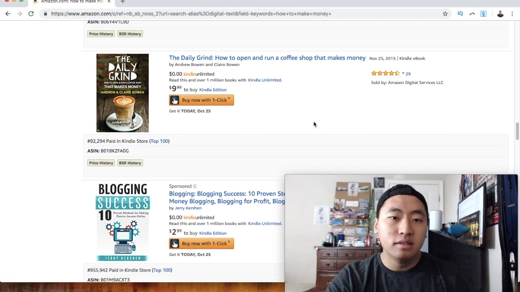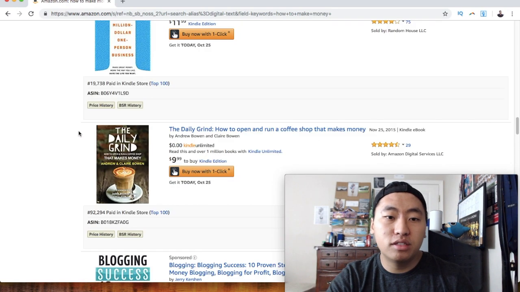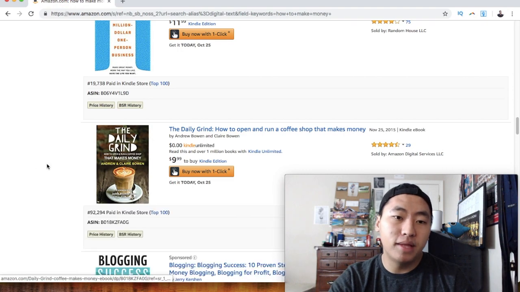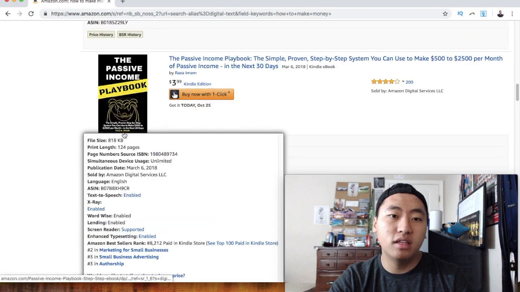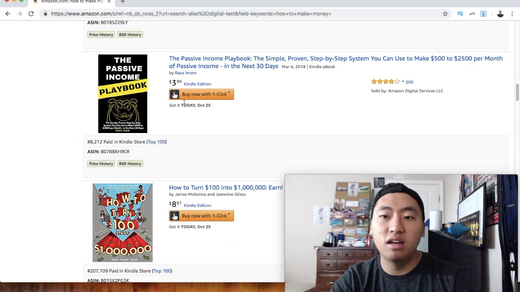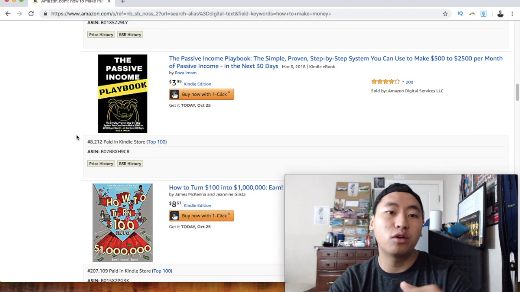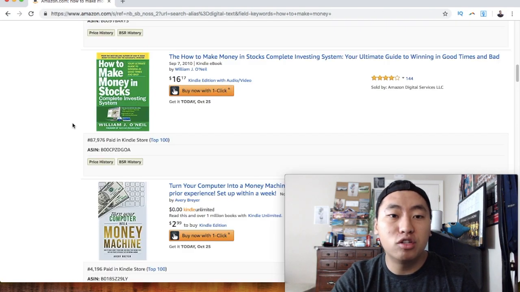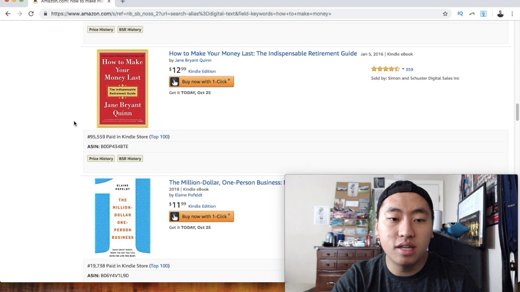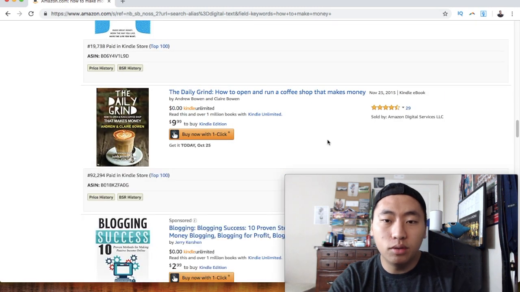So you can also look for a cover that's not so great. You see, okay, these covers are not that great, then you can beat them. You see how this one is kind of copying the 4 Hour Work Week, what it looks like right here, which is fine. You want to duplicate books that are selling well. For example, this book here is doing how to run a coffee shop that makes money.